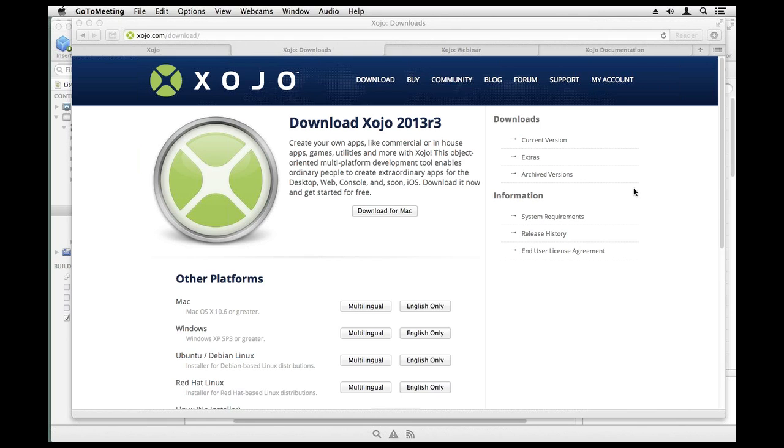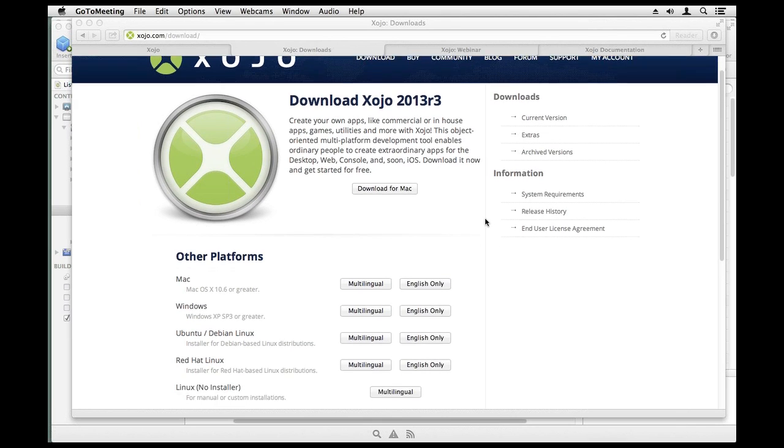And today we're going to be talking about the brand new Xojo 2013 R3 that was released earlier this morning, my time anyway. And so if you haven't already, you want to download it. And there's a few links here.